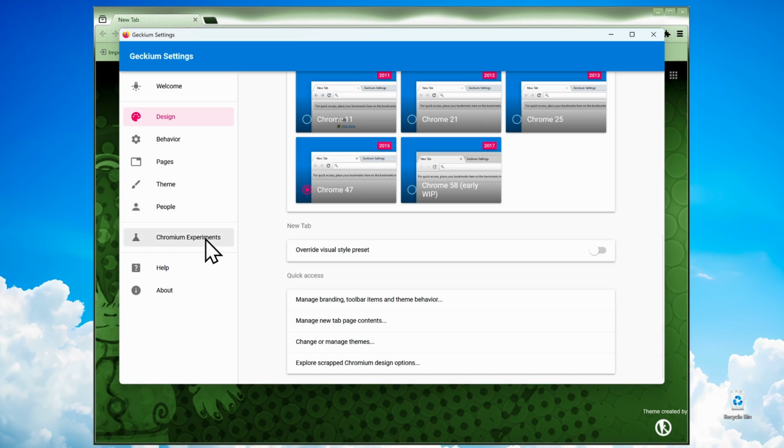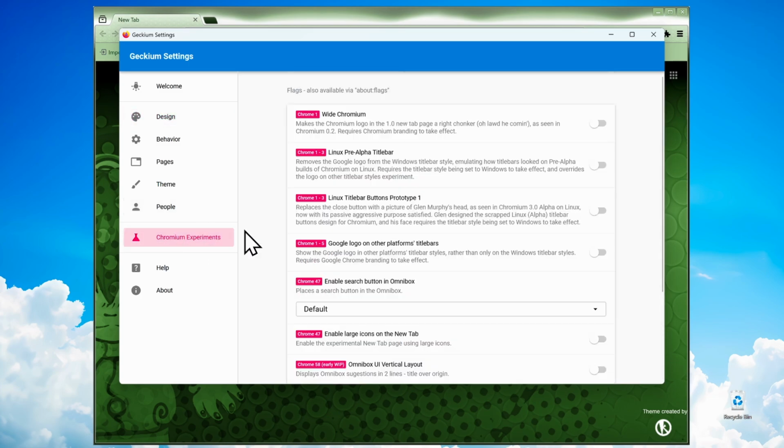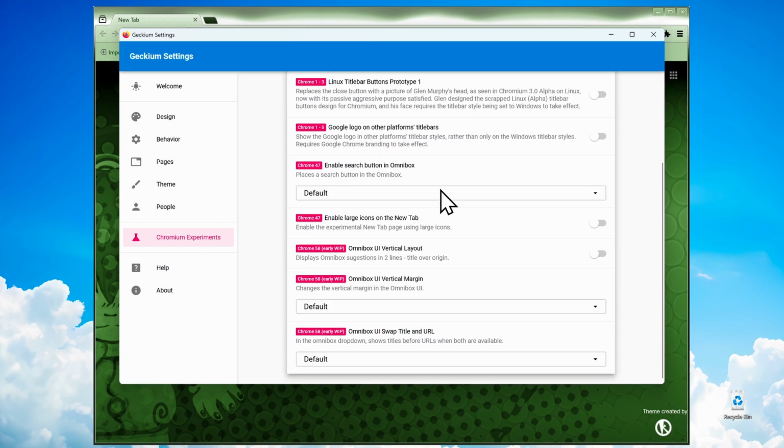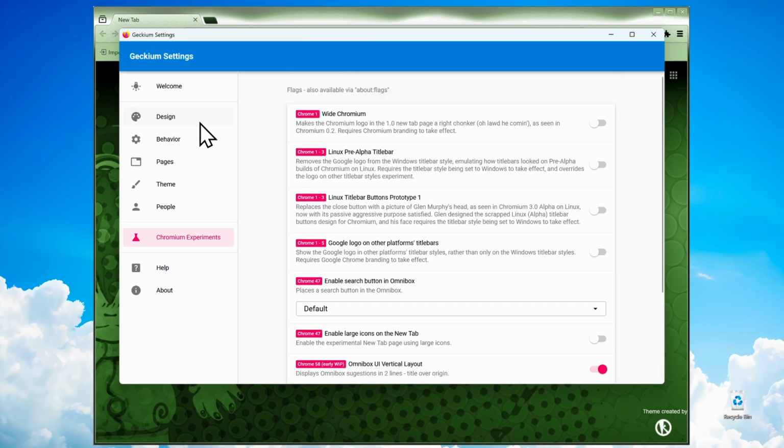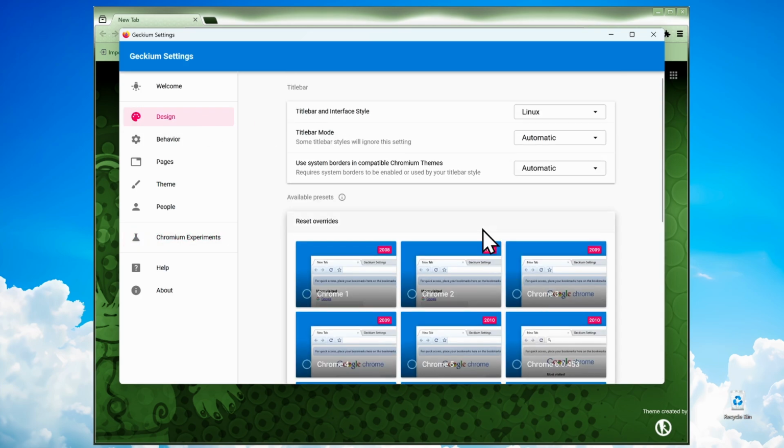And then here down below, you can also find Chromium Experiments feature. So here you can also see that this is also available on About Flags. And here you can, for example, enable white Chromium, Linux pre-alpha title bar, and other settings as well, just like the Omnibox UI vertical layout, which you can also enable. And then we also have the margin and stuff like that here as well. But nevertheless, the main option here is, of course, the design, which you can also change here.